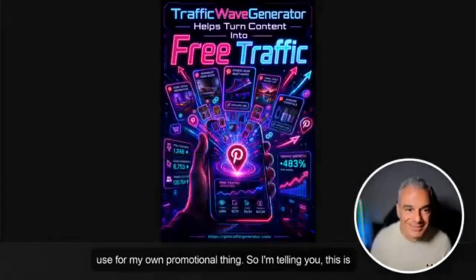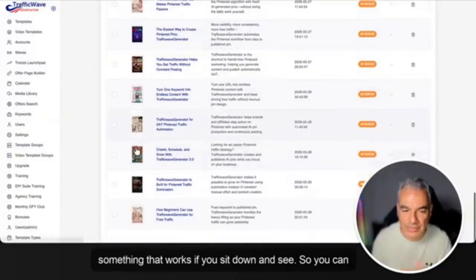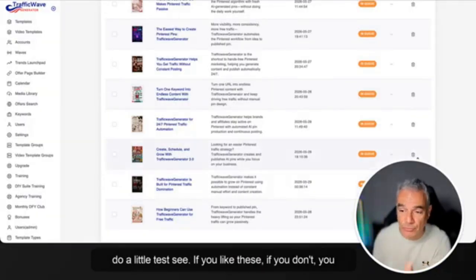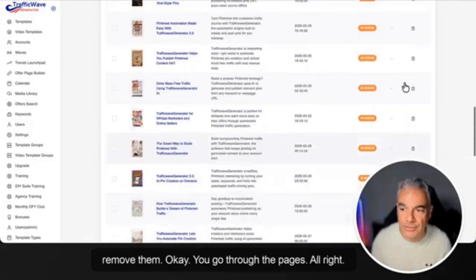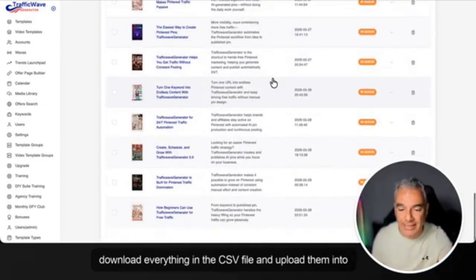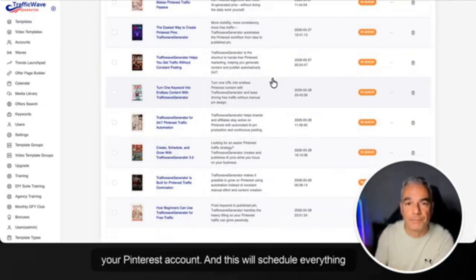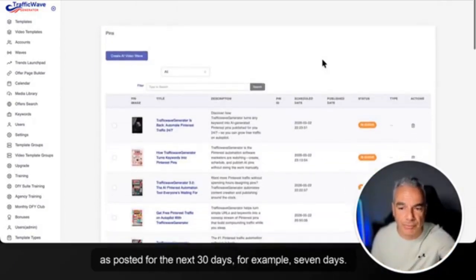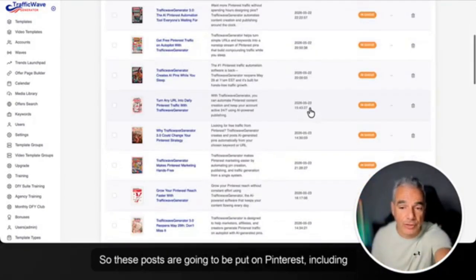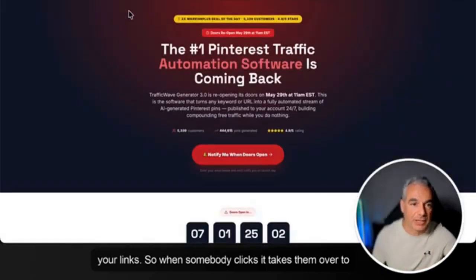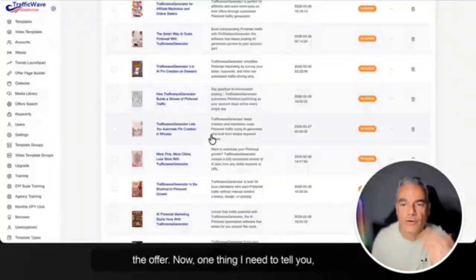So I'm telling you, this is something that works if you sit down and see. So you can do a little test, see if you like these. If you don't, you remove them. Okay, you go through the pages. All right, and once they're done, you're going to be able to download everything in a CSV file and upload them into your Pinterest account. And this will schedule everything as posted for the next 30 days, for example, or 7 days. So these posts are going to be put on Pinterest, including your links. So when somebody clicks, it will take them over to the offer.